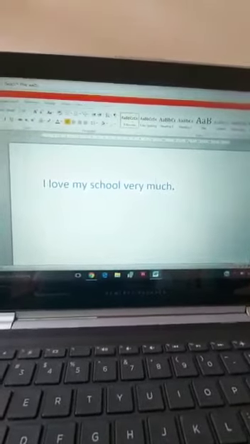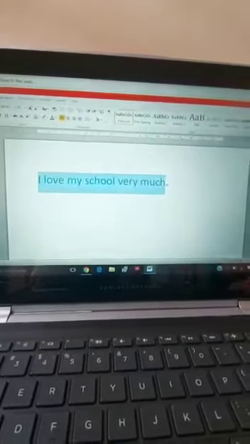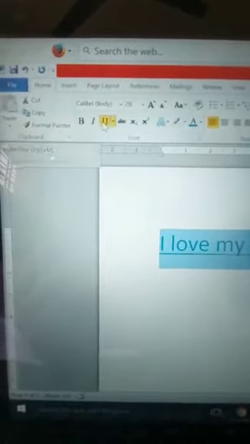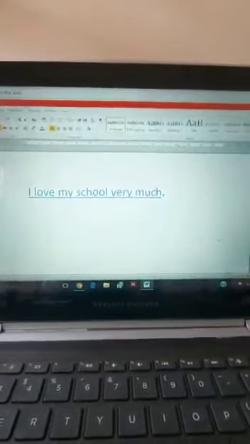Next is underline. So for this text, I'll select this text. I want a line under my text. So go to underline and click on it. So see here, this is how you get the underlined text.